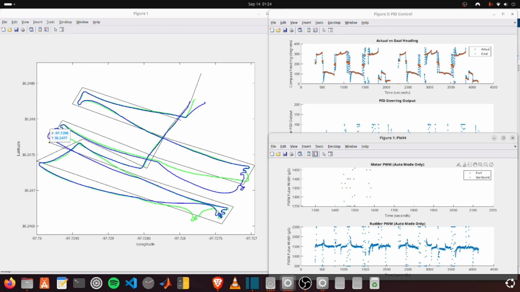If I look at the motor PWM, I can see that the differential thrust was really kicking in those cases, with one motor being throttled all the way to full speed in reverse, which is 1,000 microseconds, and full speed forward is 2,000 microseconds. Ideally, most of the time, both motors should just be pegged at full throttle.